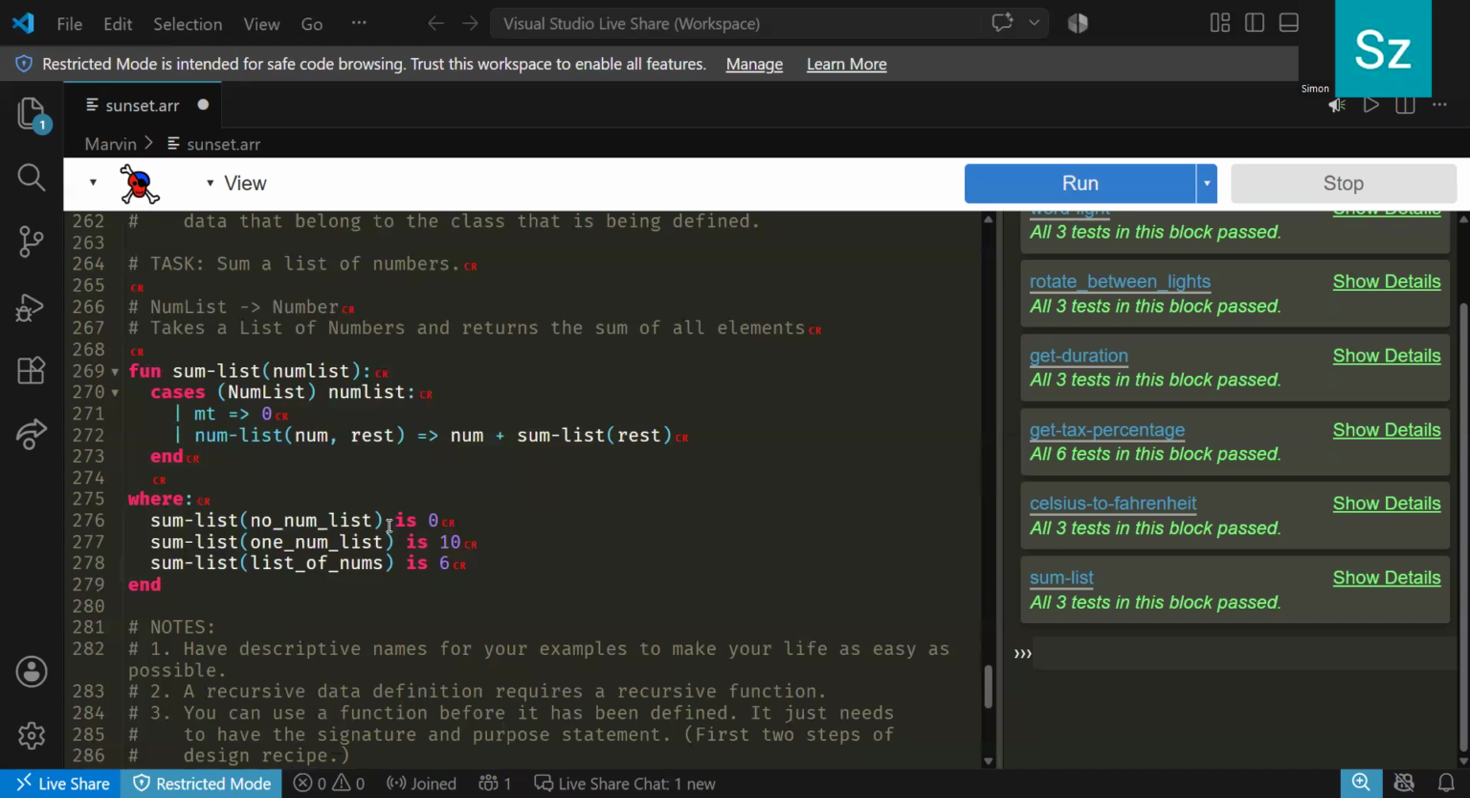There may come a time, not necessarily right now, but there will come a time where you may only complete certain portions of the design recipe and move on. Sometimes you only write the purpose statement and signature and you move on because you don't want to deal with the body yet, because you don't want to worry about it. We'll revisit this idea in the future. I think that's about it for now.